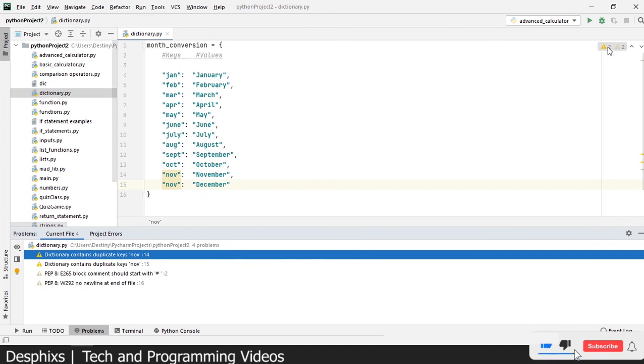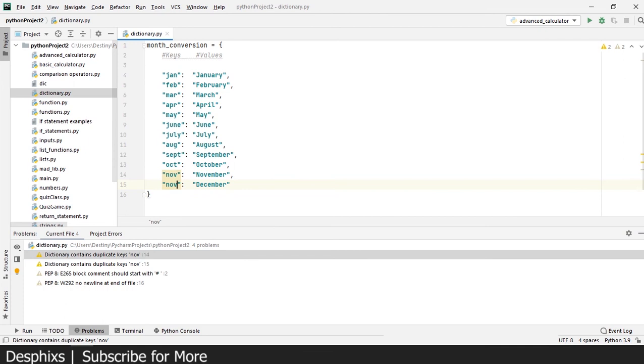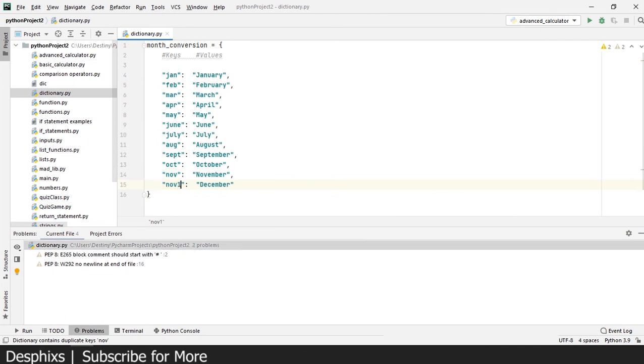And let's go ahead and see what the error is showing us. It says dictionary contains duplicate key NOV, and I told you that earlier. Dictionaries cannot have the same keys. So let's say I want to add one to this, the error is gone. So make sure that your keys are different and special.